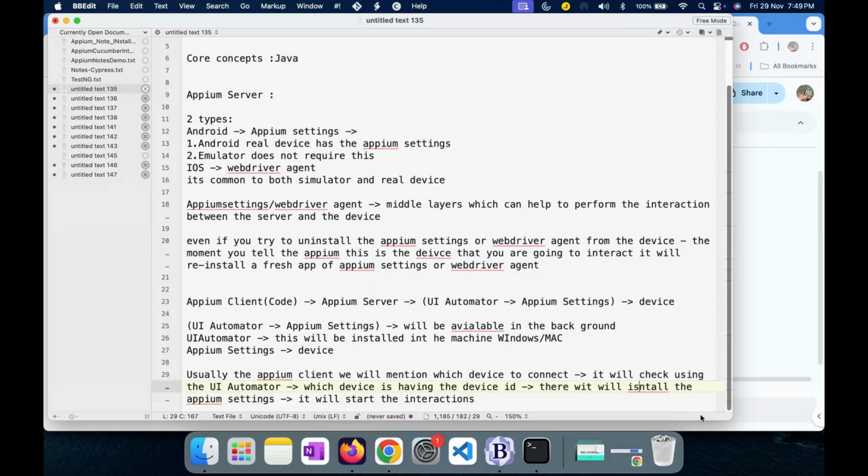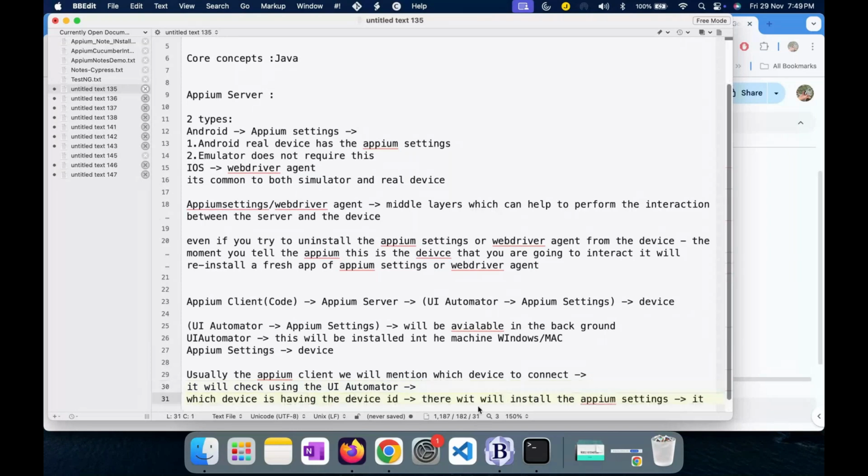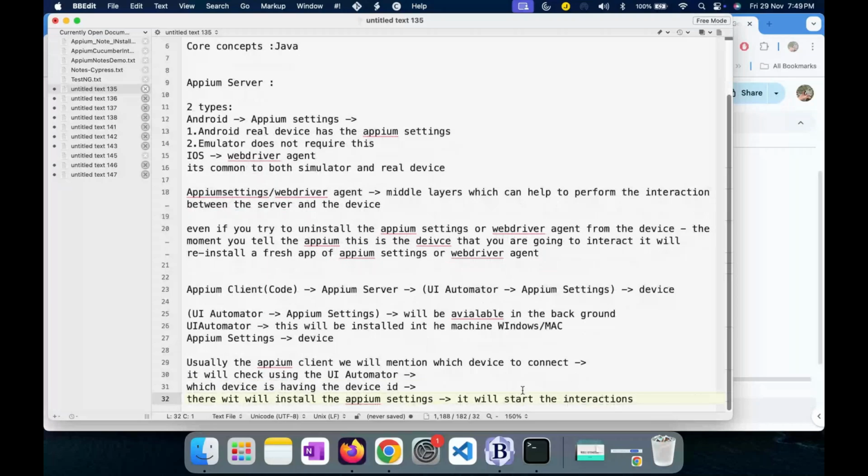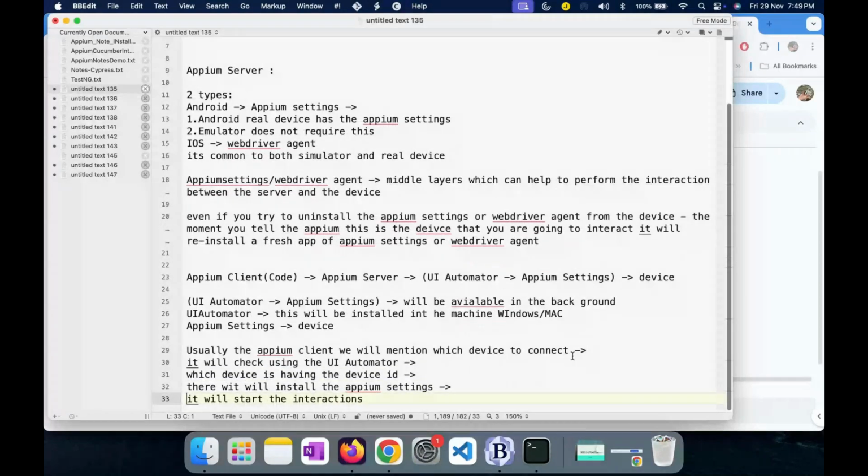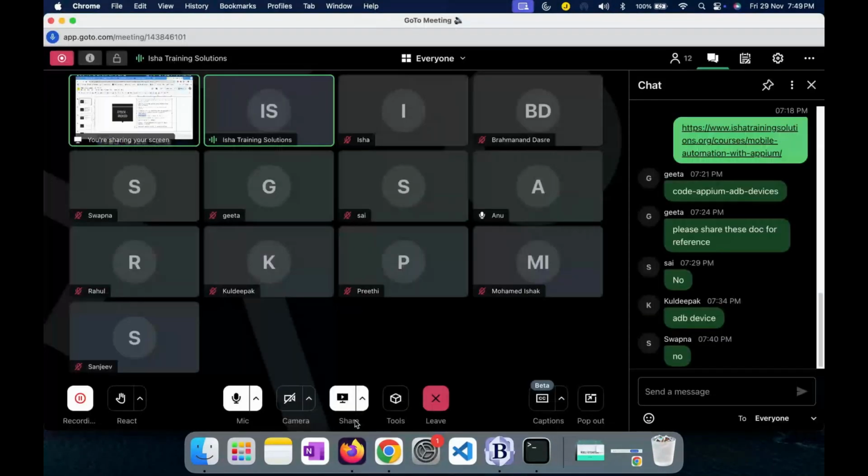Okay, fine, right? So this is how it works step by step. Basically it will mention the device to connect. It will check using the UI Automator which device has the device ID, and once it identifies the device ID, it will install the Appium Settings and start the interaction. So is it clear? This is how it works step by step. Okay, so anything so far till now? Is it clear? Quite clear?